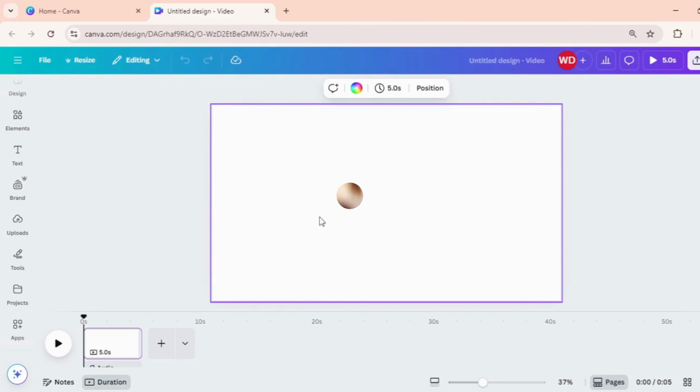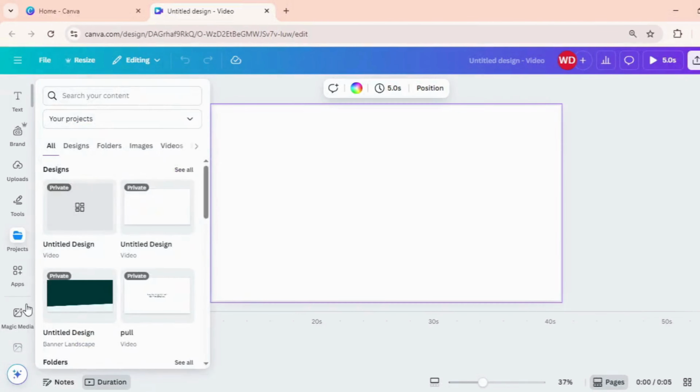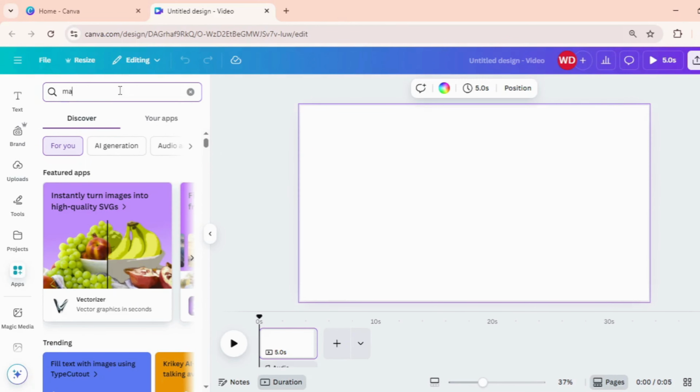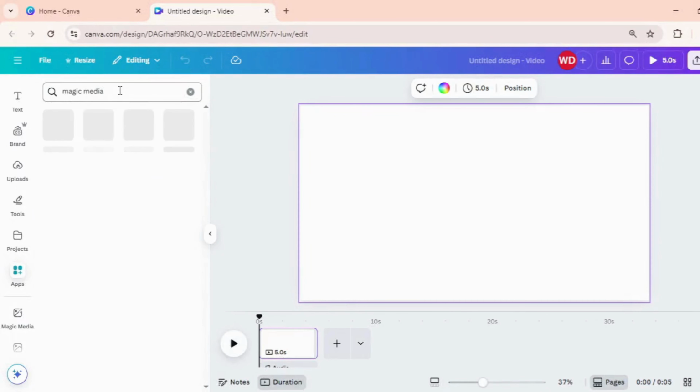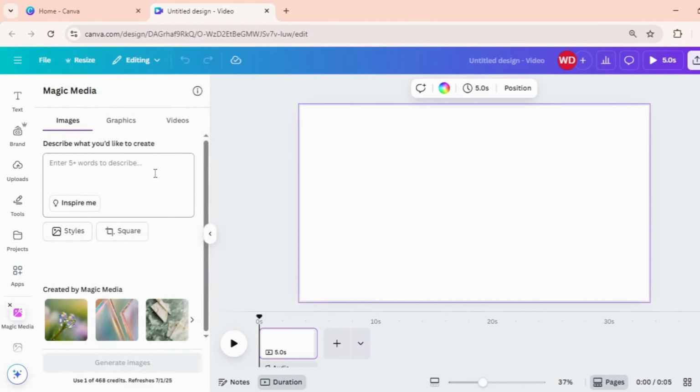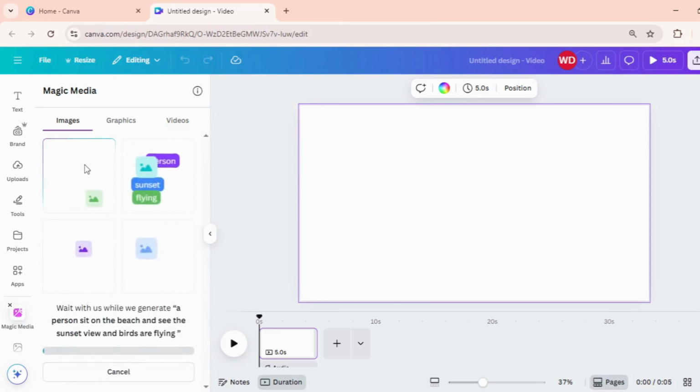Open a blank video page. Click on apps. In the search box, search for Magic Media. Click on Magic Media. Here you can select images or graphics or videos. Let's select images and write here some text like a person sitting on the beach and watching the sunset view and birds are flying. Then click on generate images.